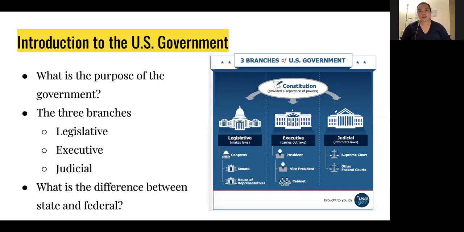The three branches are the legislative branch, executive branch, and judicial branch. Legislative branch makes the laws. This consists of the Congress, which are also the legislators. The executive branch carries out the laws. This branch consists of the president, vice president, and cabinet members. The judicial branch evaluates the laws. This branch consists of the court system, which is the Supreme Court and other federal courts.